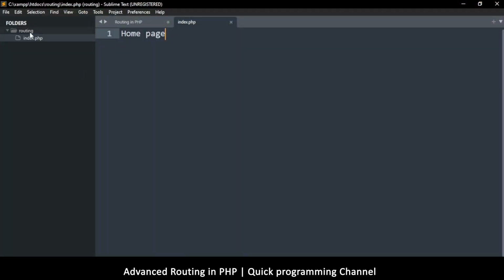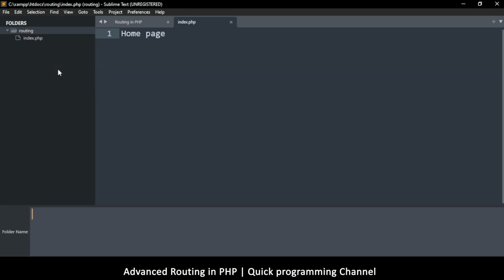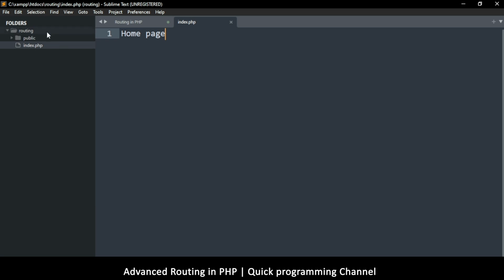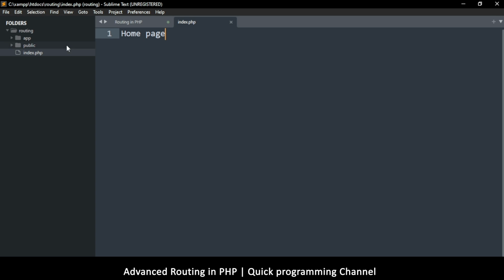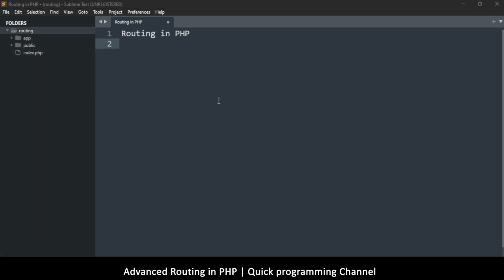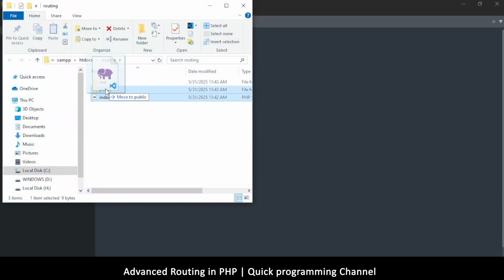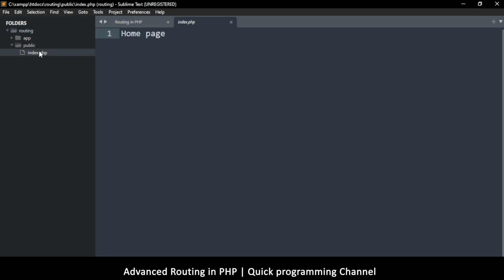So, by the way, let's create a folder structure that's much more convenient. So new folder, let's say public, and new folder, let's say app. What we normally do, so that it doesn't get confusing for you guys, let me close the index file. And if I go back to the folder, let me right click and say open folder. I want to move the index file into the public folder there. Okay, so in the public folder, that's where we have our index.php.